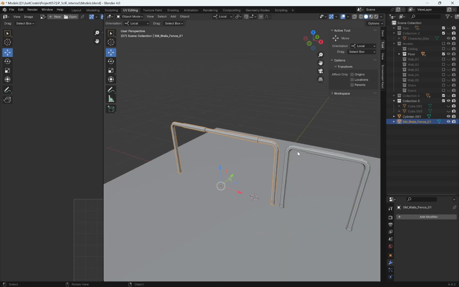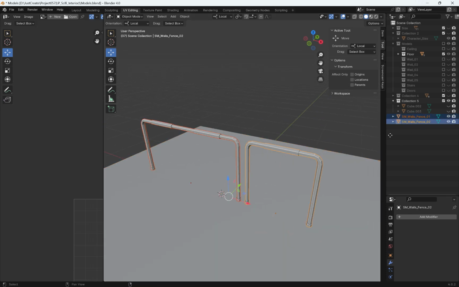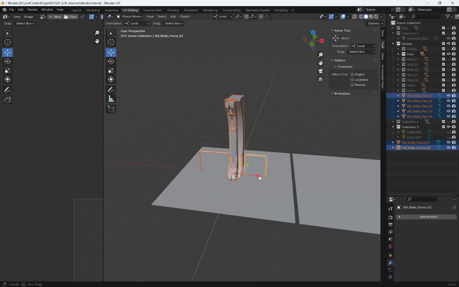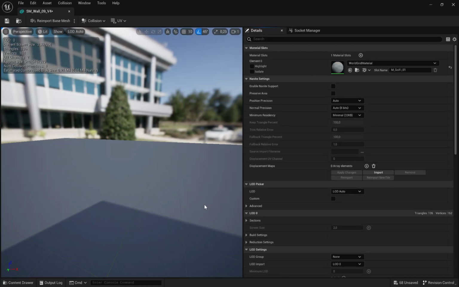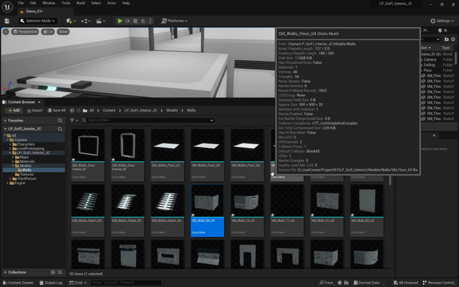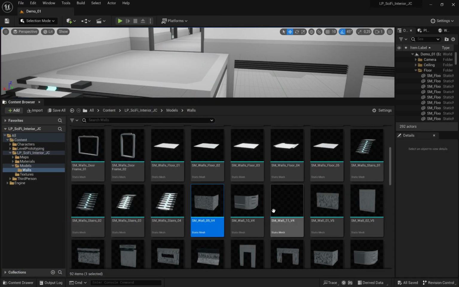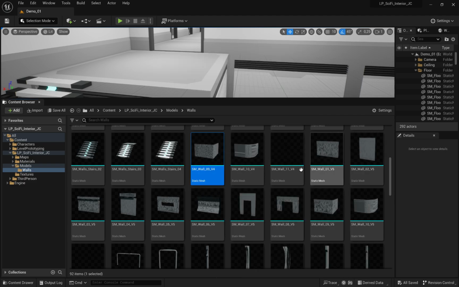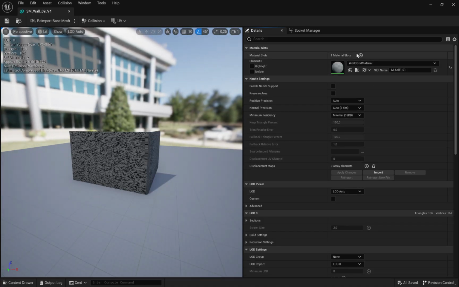This is part 3 of my asset development vlog. I've made formal wall styles, doors and other parts for building. After this, I put everything in the Unreal Engine, applied material and so on. Now these models are game ready and can be used for level design.